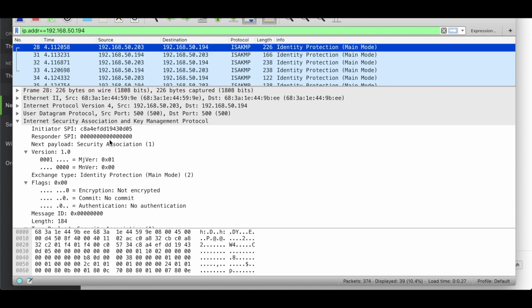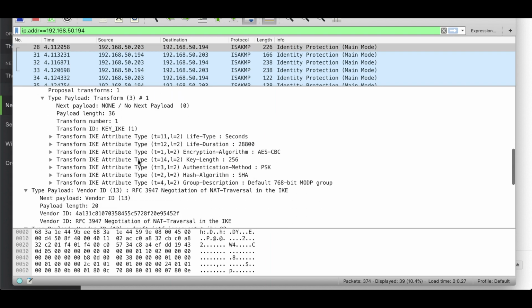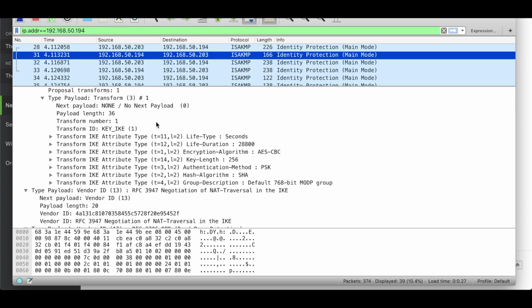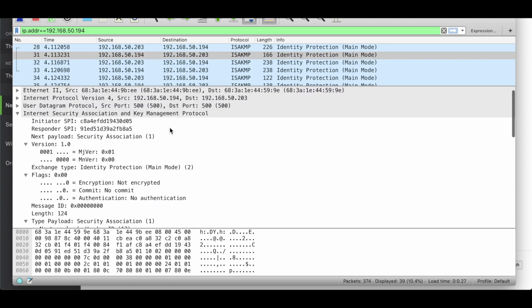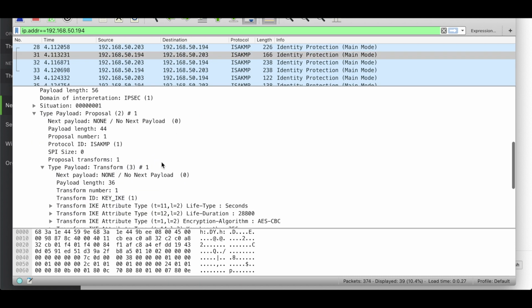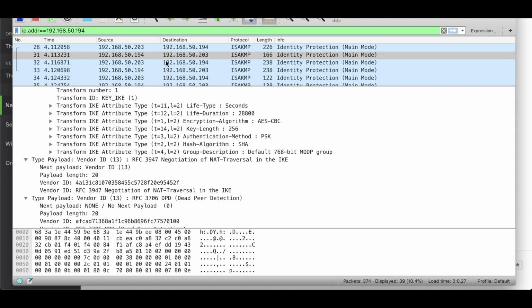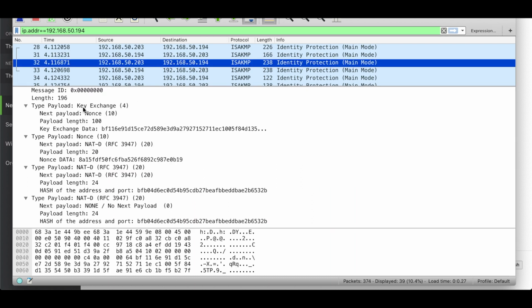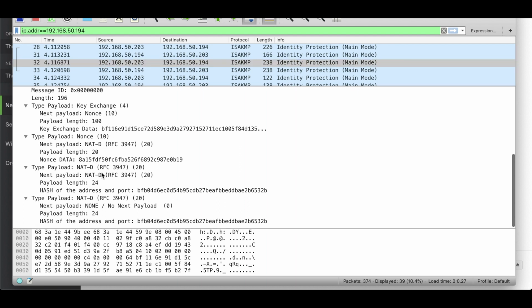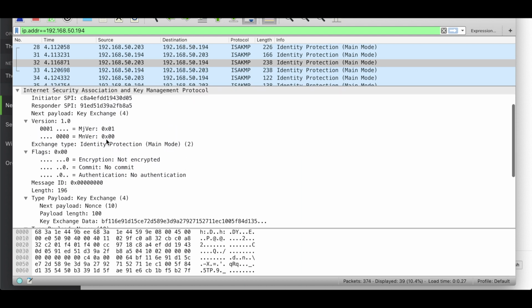So in the first packet, you can see there is the initiator. We are the initiator, the 206, because we sent those pings. And there is no SPI for the responder. It's the same thing that we discussed before. The next is the reply from the VPN peer, with the responder SPI, and you can see all the proposals. If all the proposals are fine, it's going to start sending the key exchange. So you can see the key exchange data here, and then the hash of the address and port. They're going to start sending encrypted data to see if they can pass it through with the same SPIs. So you can see the key exchange here.